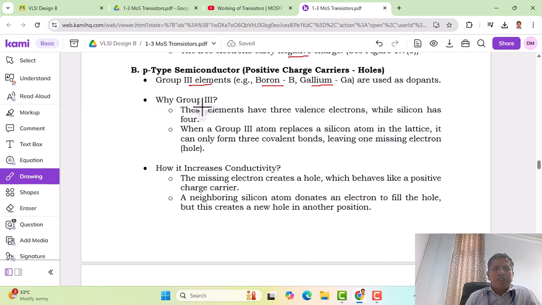Why group 3 again here? As we have seen in group 5, the group 3 elements have 3 valence electrons in the outermost orbit, whereas silicon has 4 electrons in the outermost orbit. When a group 3 atom replaces a silicon atom in the lattice, it can only form 3 covalent bonds, leaving one missing electron, and that is nothing but the hole.